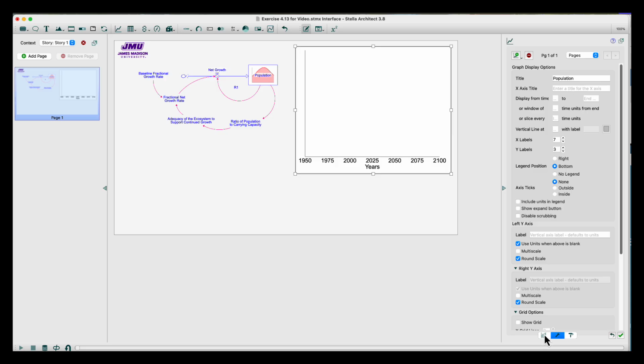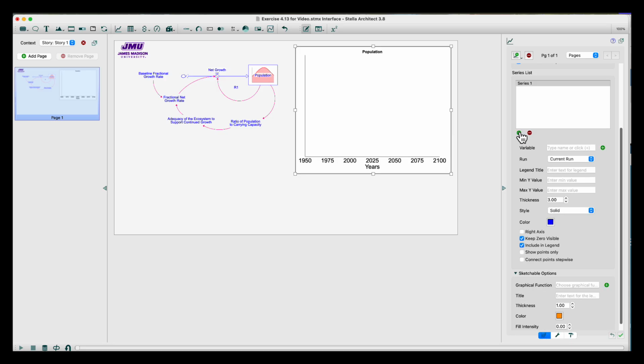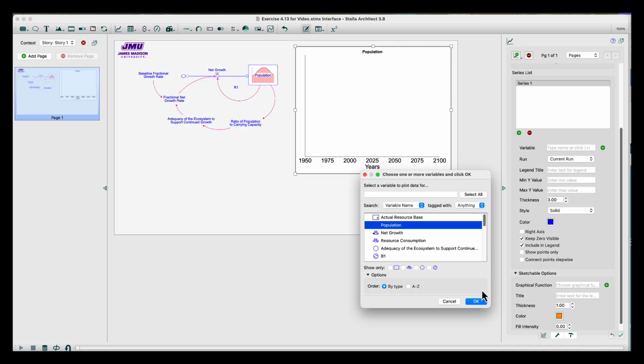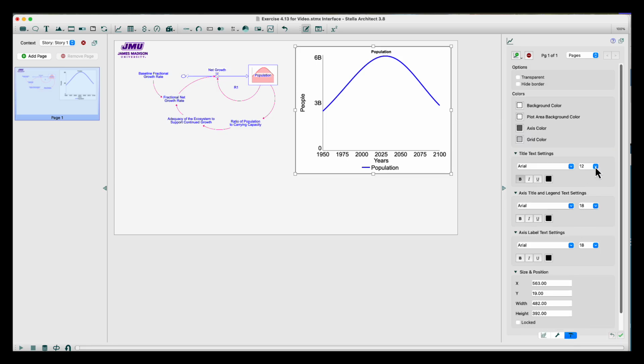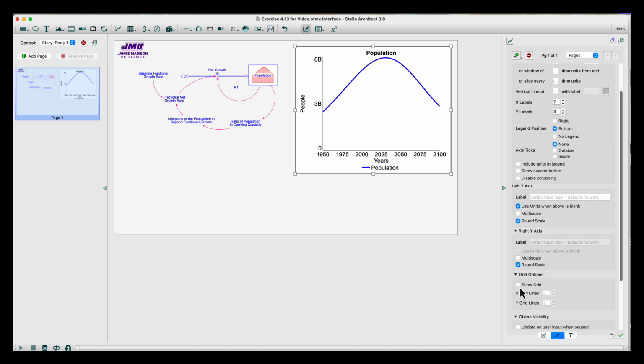And I will go back to my graph, click the plus, and throw in my population. I'd actually like this to be a little bit larger. So I'll click, oh, this is defaulted to 12 for some reason. Let me make that 18. It's bold already. I'm good on that. I'll go back to my wrench and go down to show grid. It's going to be 7, and I want to make it 5, and I'm going to go up here for my Y labels, and I will make those 5.